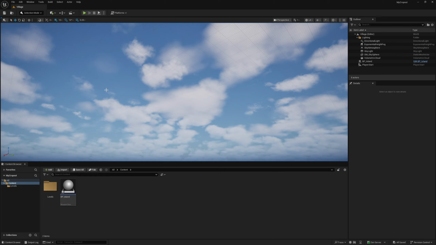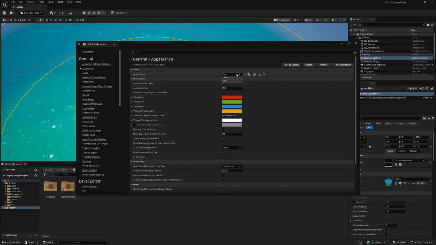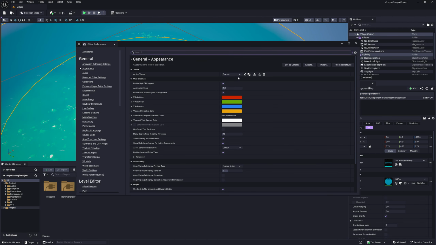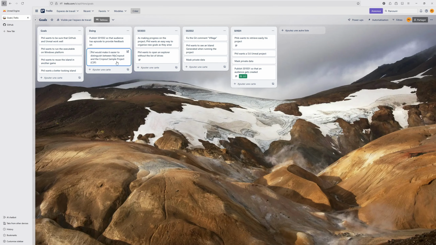So I would like to try to change the coloring in this editor. I installed the Dracula mode for Unreal Engine. Let's see if it helps you to distinguish between the two instances of Unreal Engine. Okay, so this should be part of the episode 3.